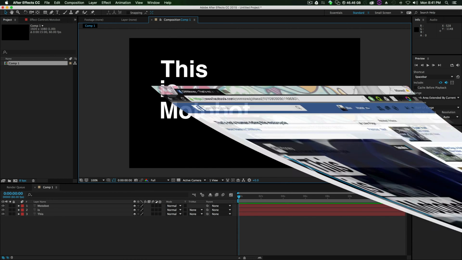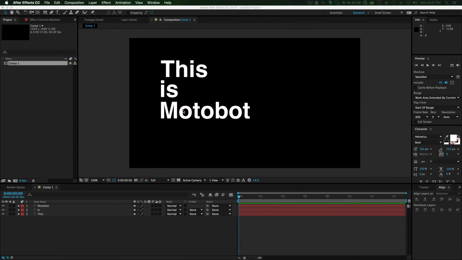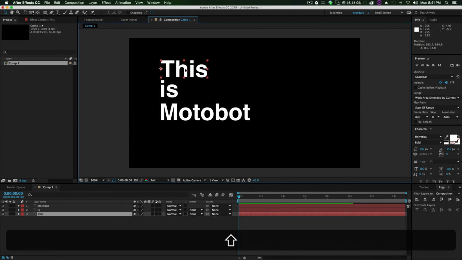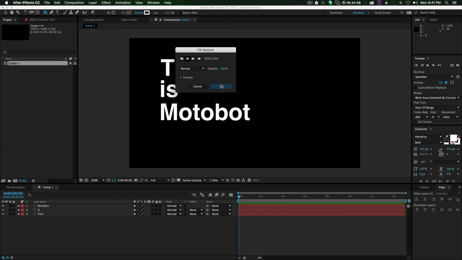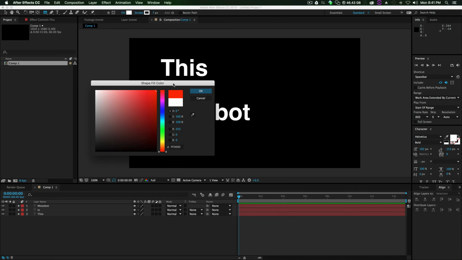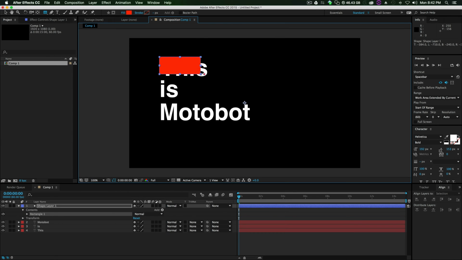Refer back to the Facebook video. This is Motobot. The font's not perfect, but I'm not sure what font they used, so we're just gonna go with what we have here. So next what we're gonna do is actually drag out a rectangle. We'll click your rectangle tool, click your fill option, turn a fill on. Let's make it like a red rectangle so we can really see, and turn your stroke off. Grab this, just like that.